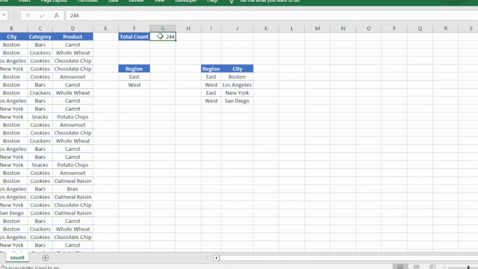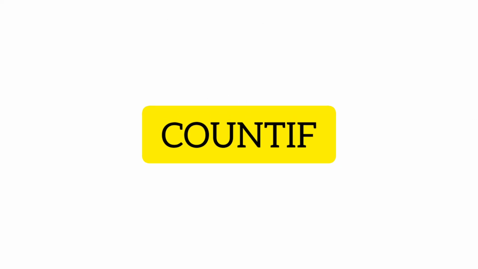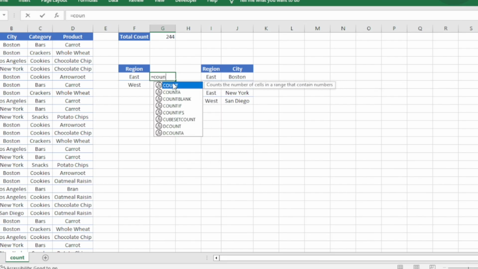Today we have a total of 244 rows, and I'm going to start with the first function, which is COUNTIF. While typing COUNTIF, the description says it counts the number of cells within the range that meet the given condition, which means it will count the number of cells in the selected range based on whether the condition is met.